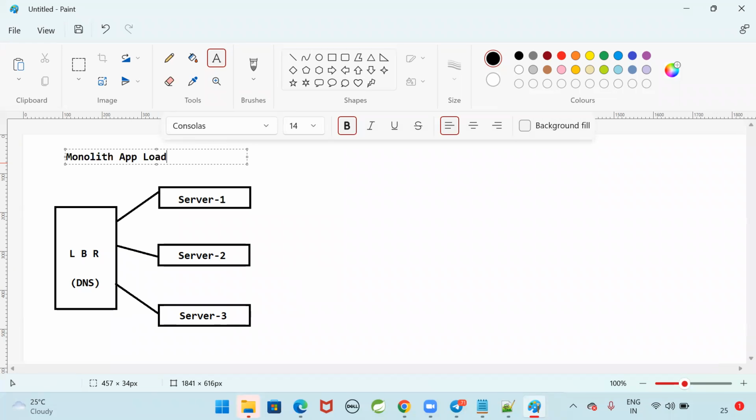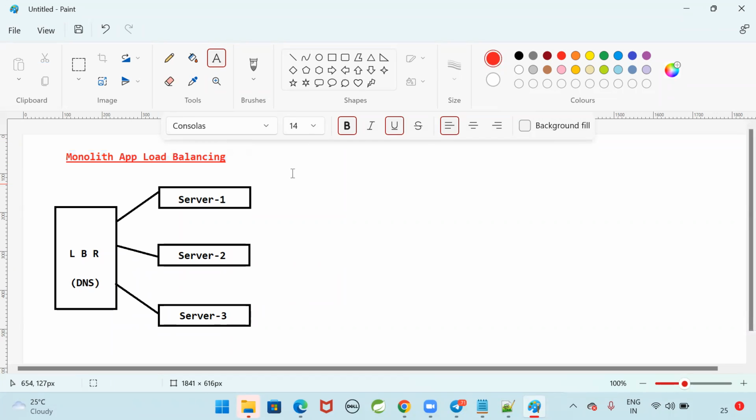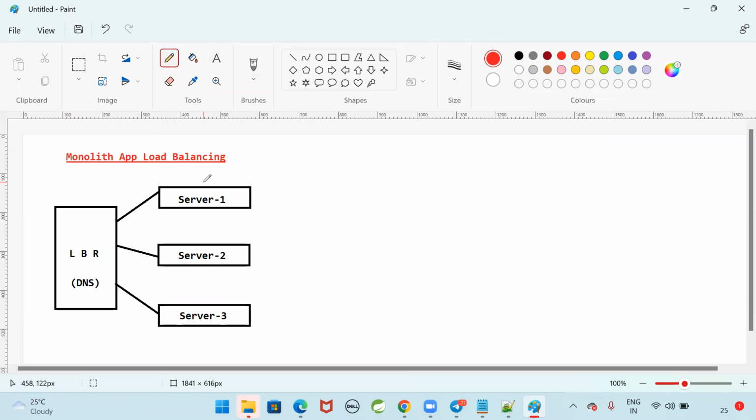Monolith application load balancing we are doing. Now here, whenever we are deploying the monolith application, only one project will be available. That project will contain one war file. That war file we are deploying in the server. The complete war file will be deployed in server 1, server 2, and server 3. The same war file, same code, will be deployed to three servers.